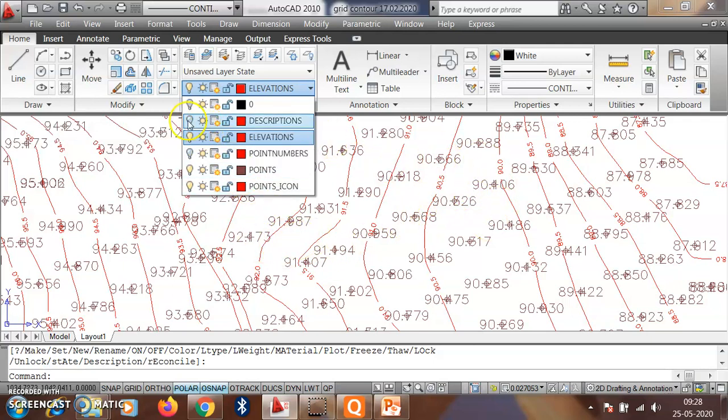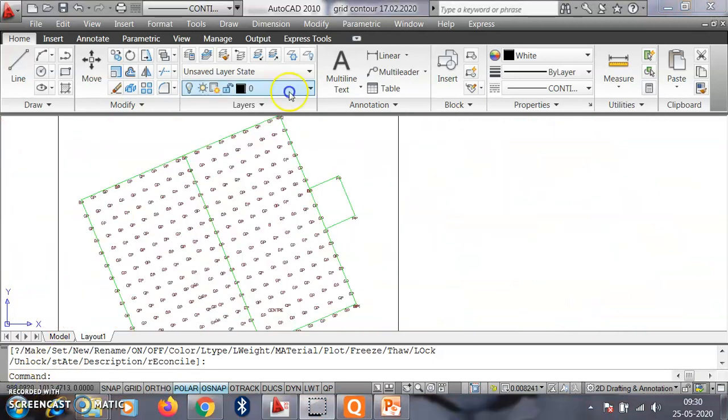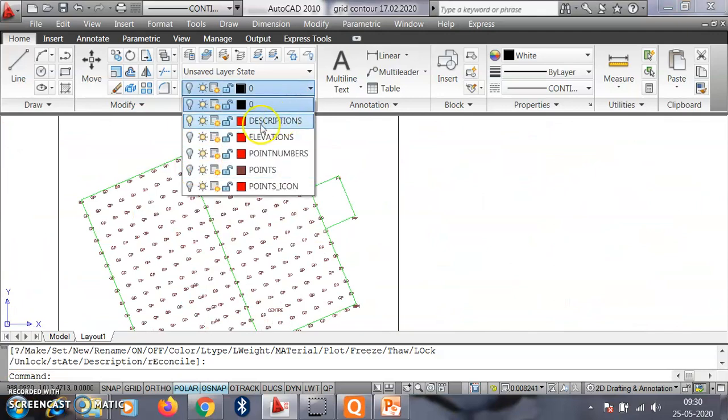To draw the contours, they can be drawn using the polyline also, but this was drawn in another software, and we can draw it in AutoCAD also. Once we turn on the description, only the outer boundaries are displayed here.